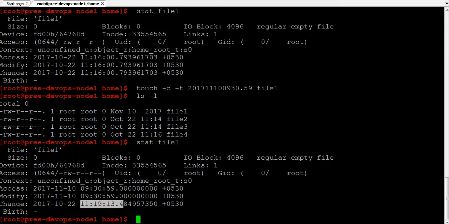So this is the change time, when we changed the time. This is the change time. So that's how we can set to a current time or else set to a particular time. Both the access and modification time of a file can be set to a particular time or to the current time. Both can be done.